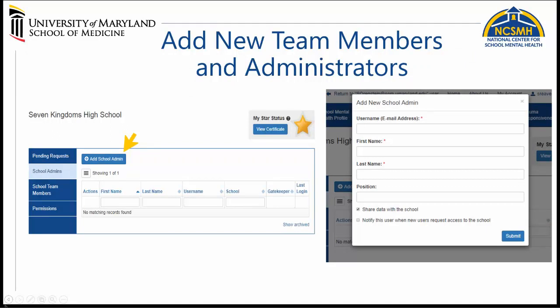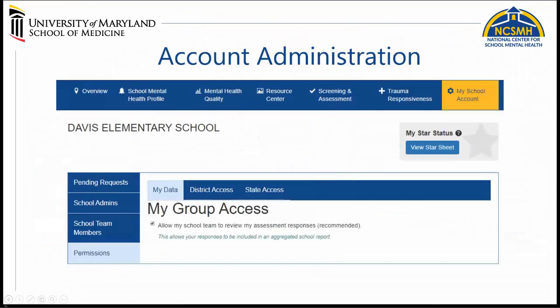When you click Add School Admin or Add Team Member, a pop-up window will appear to enter an email and first and last name. When adding a team member, you will be prompted to check or uncheck Share Data with the School. When inviting an admin, you will also indicate whether you want this person to get email notifications when someone requests to join the account.